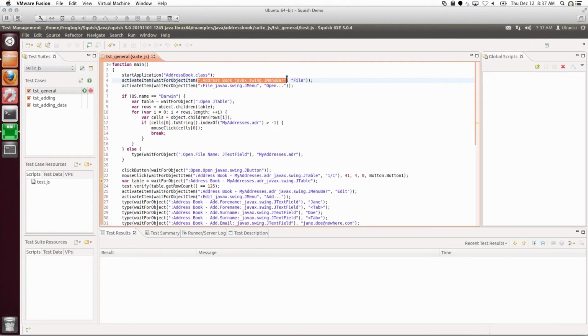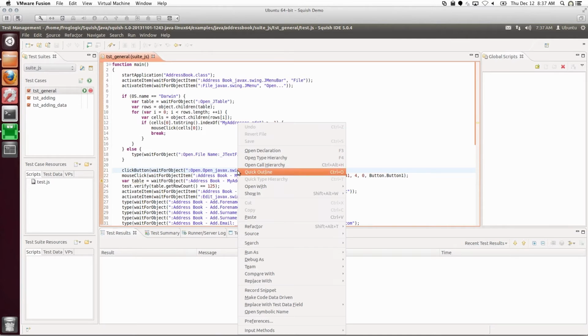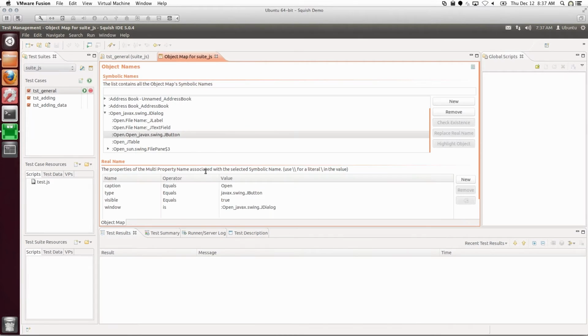So here, this is what we call a symbolic name of an object. That's what it's waiting for in all these different cases. But what is this? If I right click on this symbolic name and select open symbolic name, that's taking us to our object map. You may also hear the term object repository in the industry. But what this is, is an object map that, when you record against objects, or if you manually add or edit them yourself, it's populating this object map.